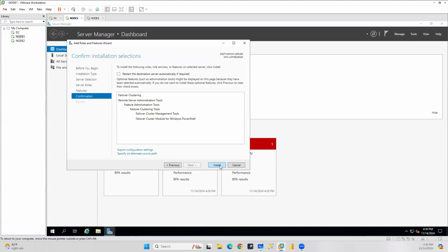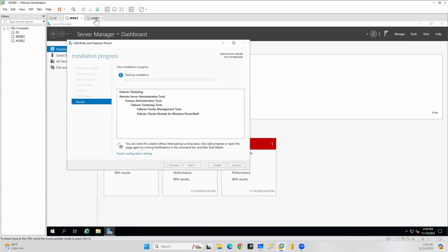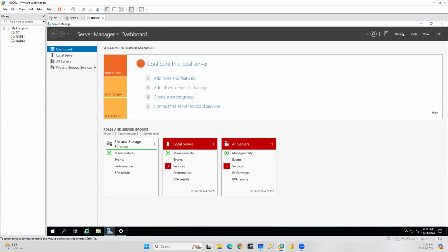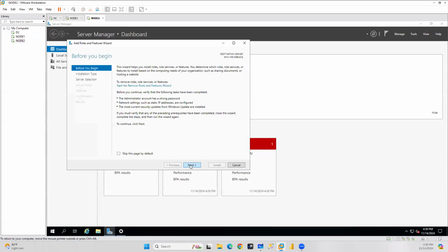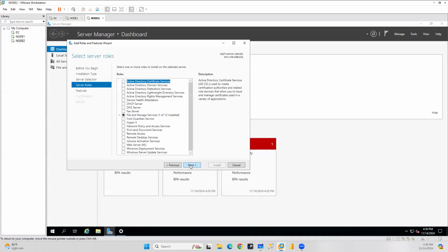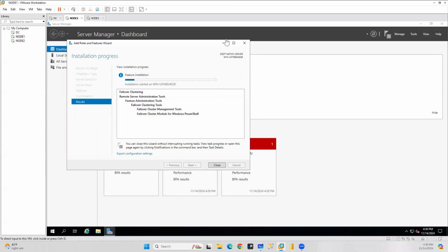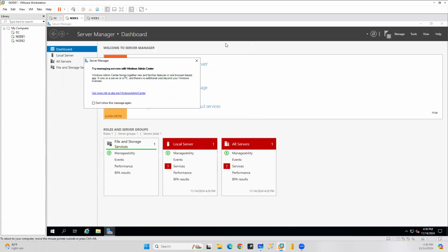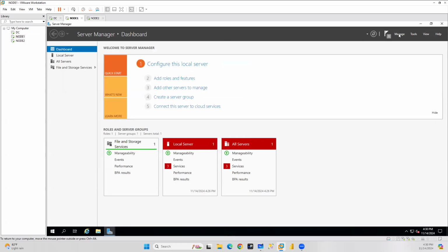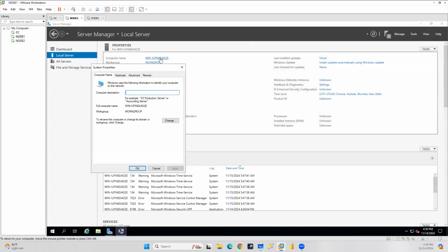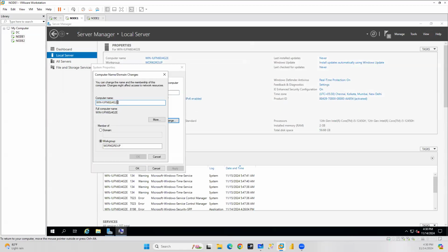Then click on next. Click on install. Same, go to Node 2 and do the same thing. In Node 2 also you need to install. Let's complete Node 1 first, then we go for Node 2 to avoid confusion. I install the feature, minimize it, go to the local server, and change the server name to Node 1. Then click on OK.